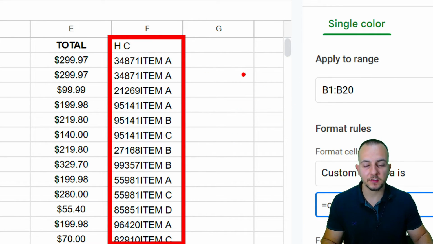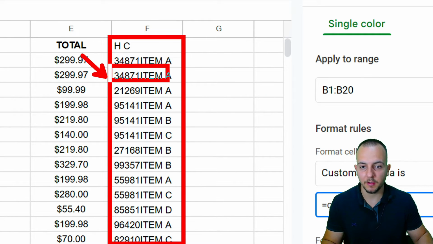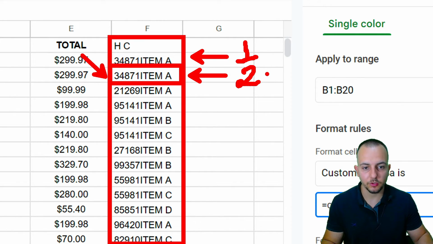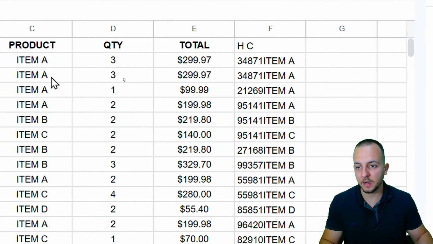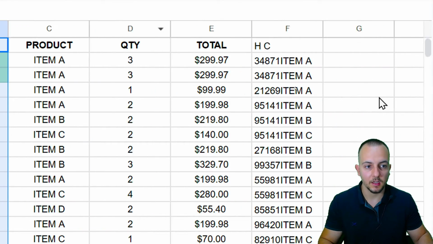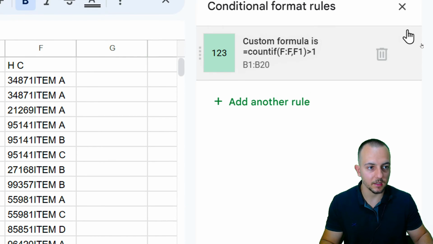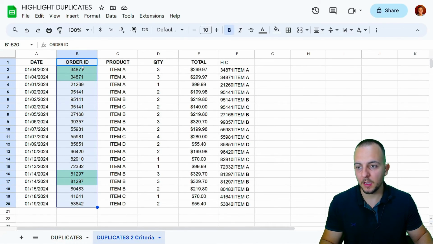And the same thing applies basically for row number 3, or for the F3 cell, because in the F3 cell, we're actually gonna have the same value as before. And this value right here appears, as we saw, 1, 2 times, and 2 is greater than 1. So it's gonna need to be highlighted. And as you can see here, all those cells are being highlighted. This is how the formula that we did works. Let me click here in done, and then close this panel, and we're done.